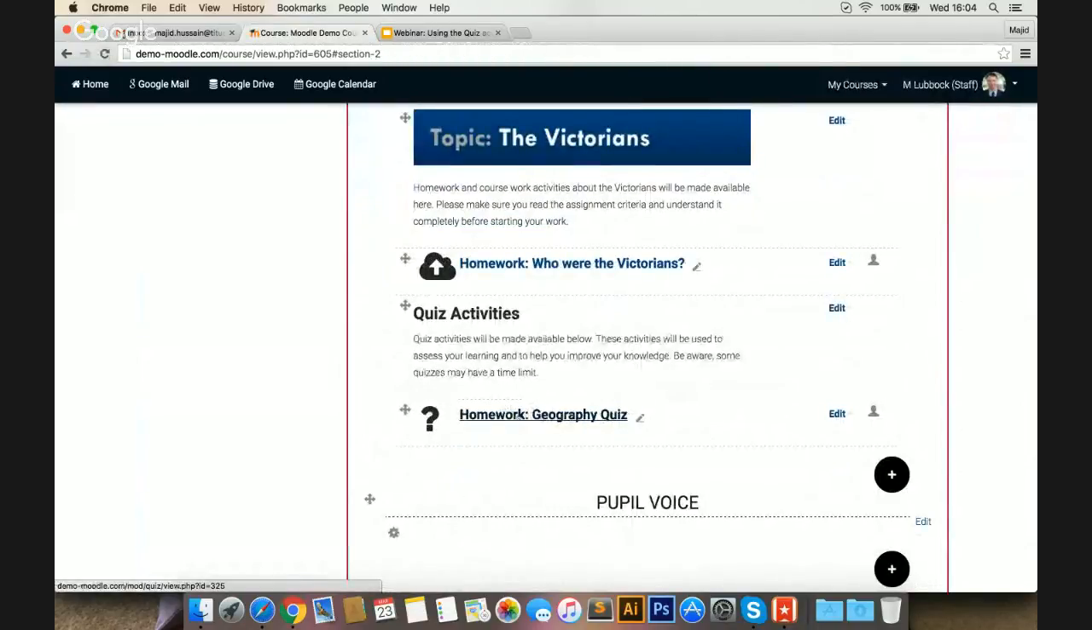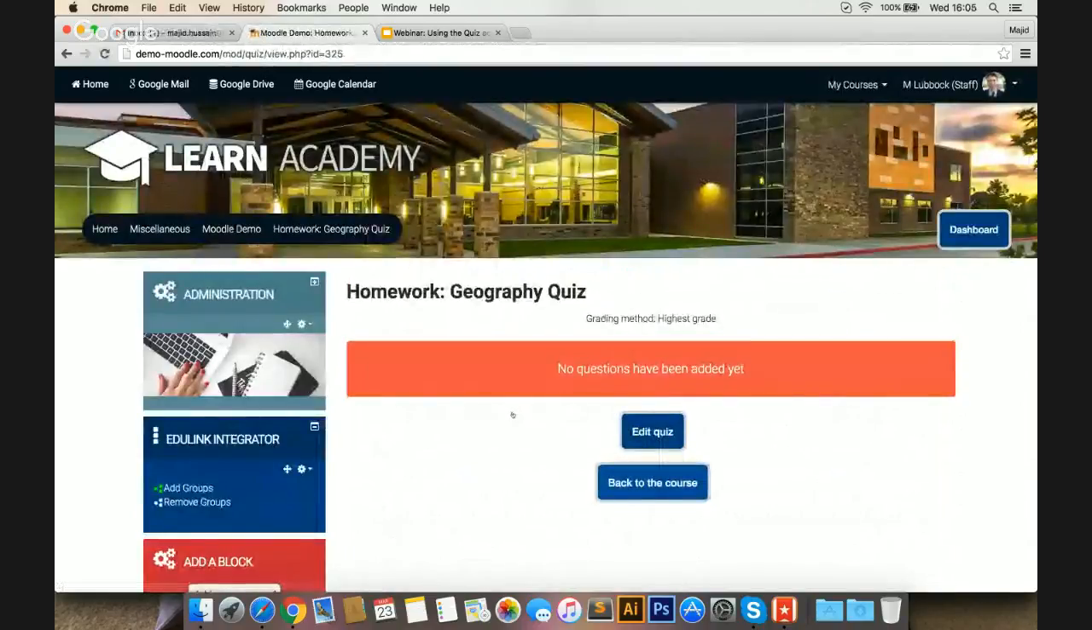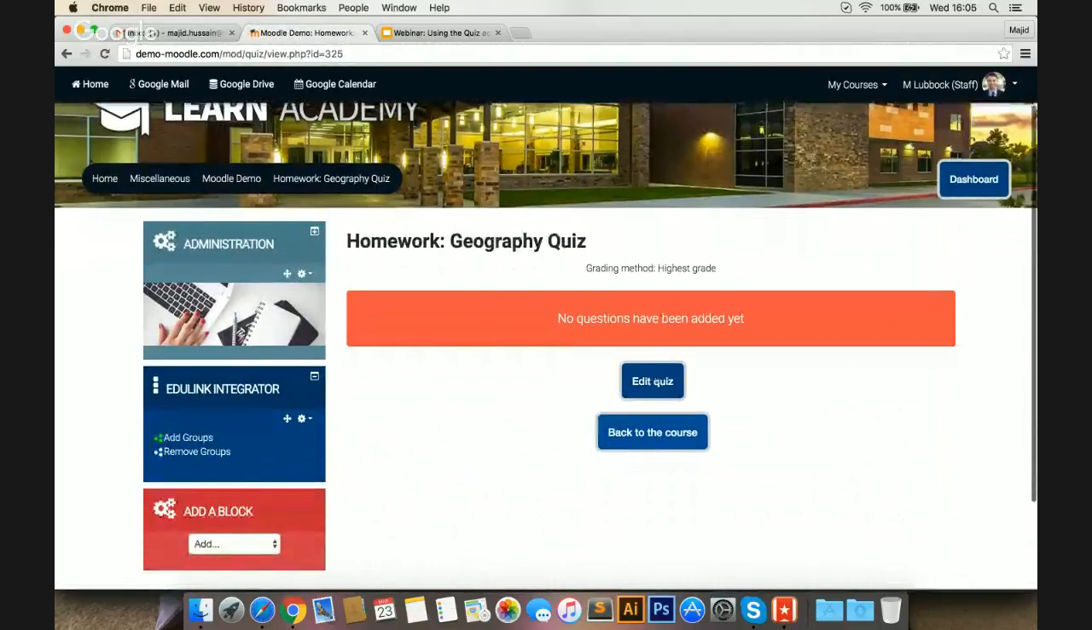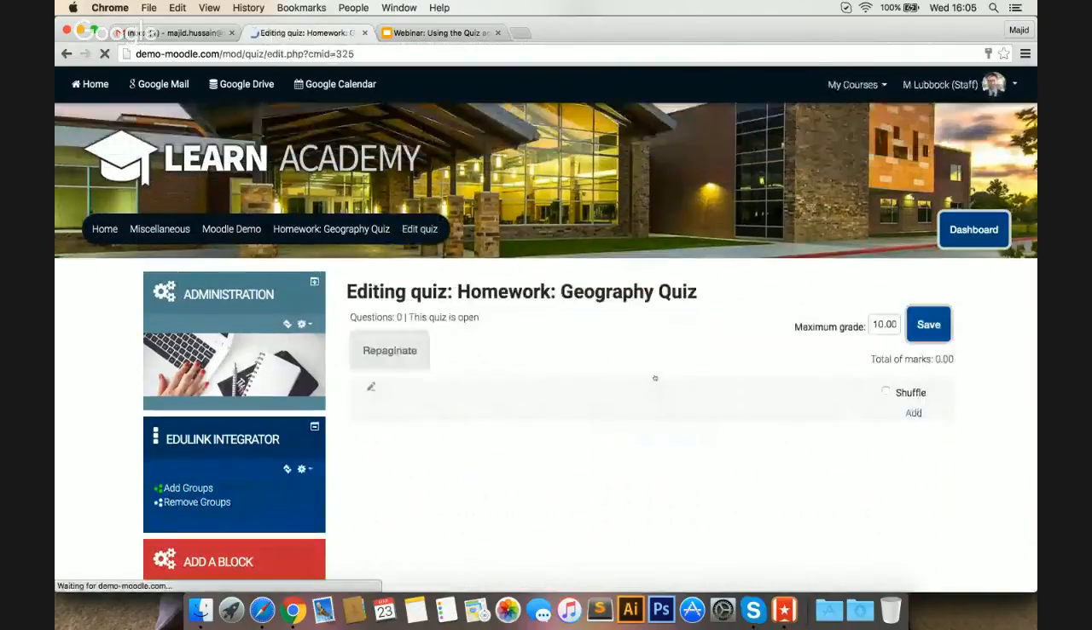The next step is to click on the quiz and create our questions. So we can see a clear message saying there's no questions within this particular quiz. So we need to click on Edit Quiz, which is a blue button just underneath, and that one now allows us to add new questions.